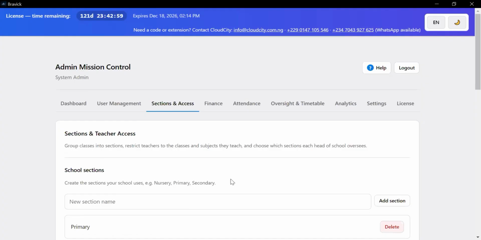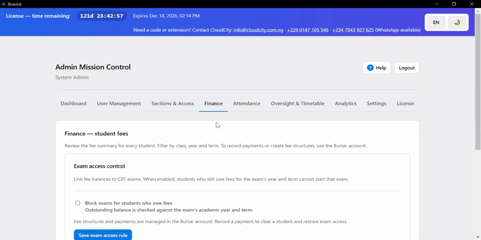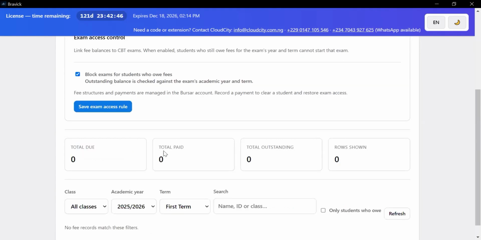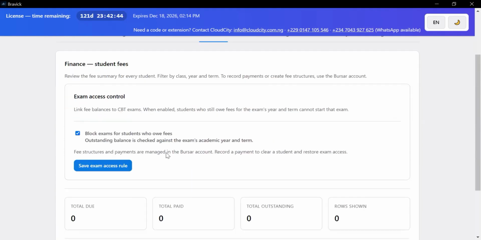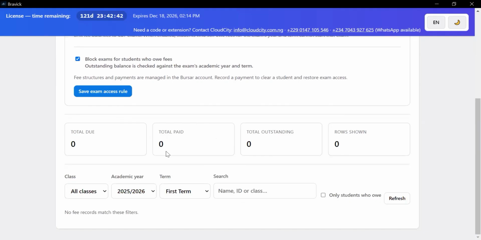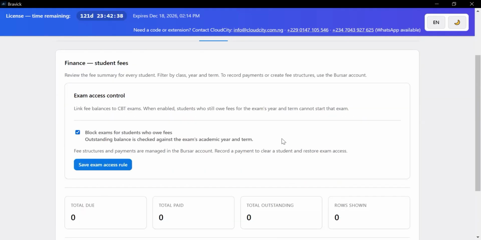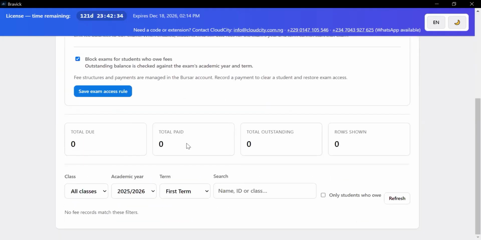All right. So now this is on finance. Here you can block students who are owing fees. So once you click on this, any student that is owing fees will not be able to access the exam, even though they have the username and password with them. They will not be able to access the exam on their dashboard. So that's what this is for.